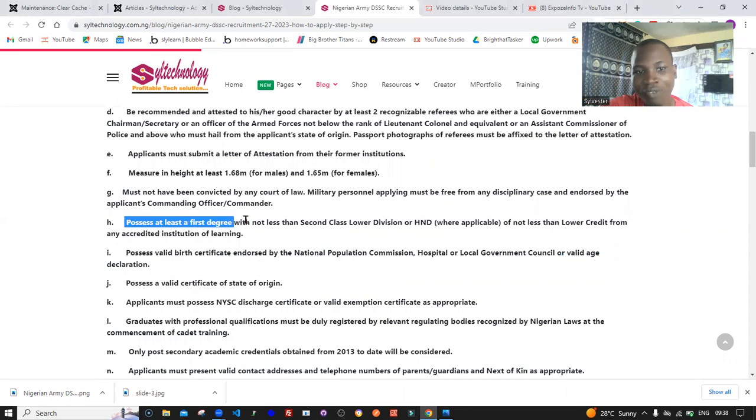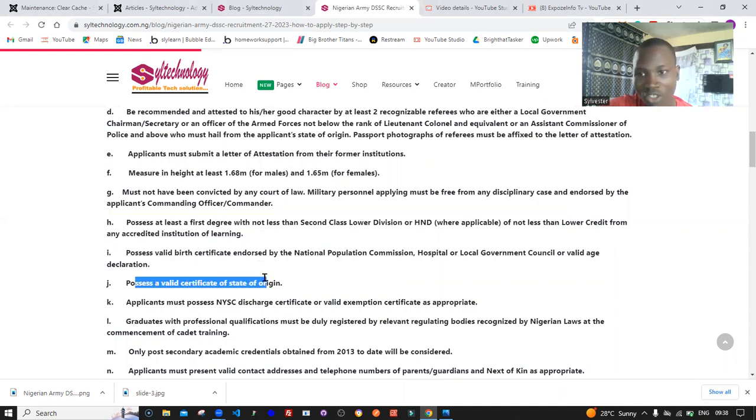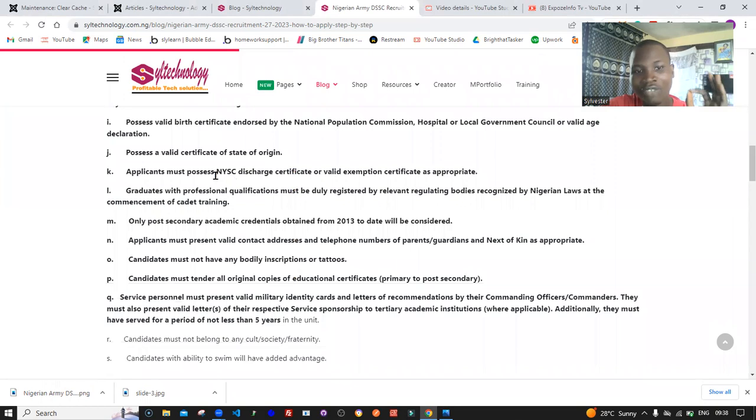must possess at least a first degree not lower than lower class division, or if you have HND as well, you can go ahead to apply with this, and it must not be lower than lower credit from any institution. Okay, you must possess a valid certificate of state of origin, that's your normal state of origin. We all know that. Applicants must have finished their NYSC and you must have your discharge certificate.